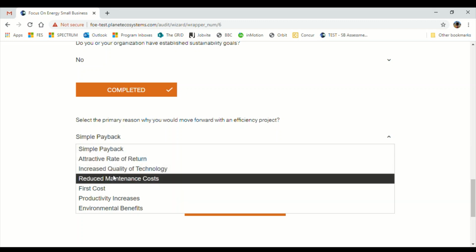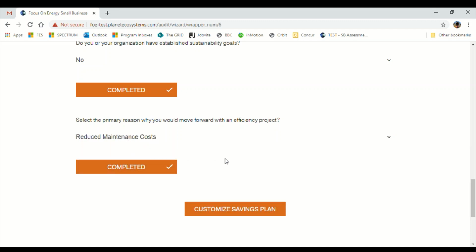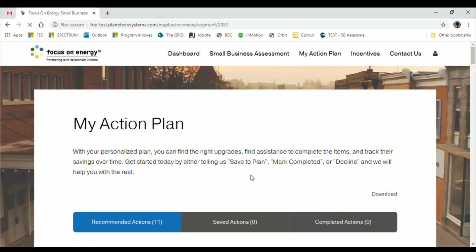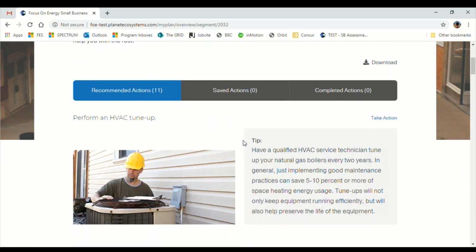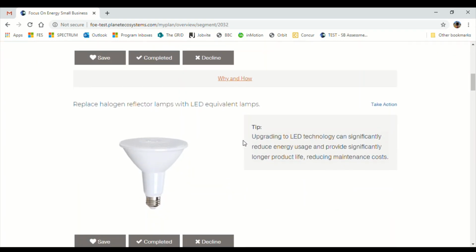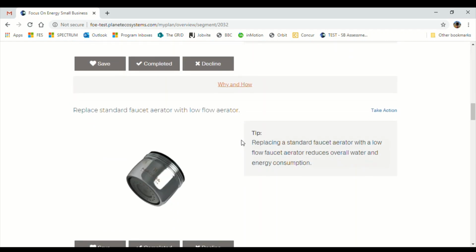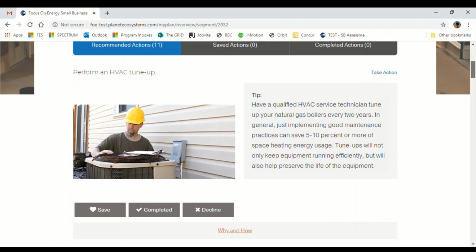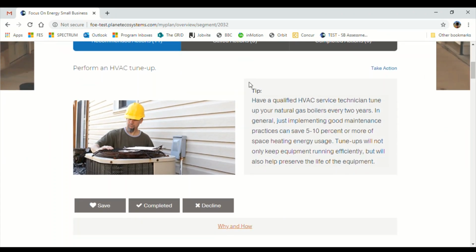Once the assessment has been completed, the action plan will list several recommendations based on the customer's responses. These recommendations will include low and no cost measures, such as HVAC equipment tune-ups and faucet aerators, in addition to the replacement of existing equipment. There is also an option to download the action plan into a PDF document if the customer chooses.